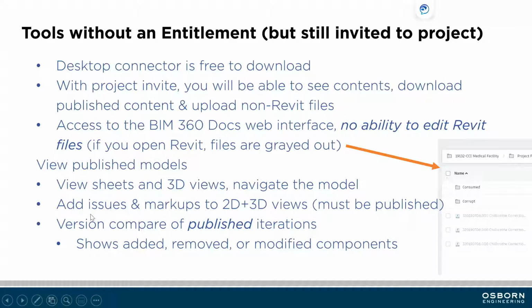And then the cool thing is you can add issues, markups, and you can compare published iterations, so different versions. You can compare version 2 to version 3 and see what's changed. And you can also see what's been added, modified, some really nice tools in there. But the key thing is that they have to be published. If we're working with just live files and not publishing, these features won't work.